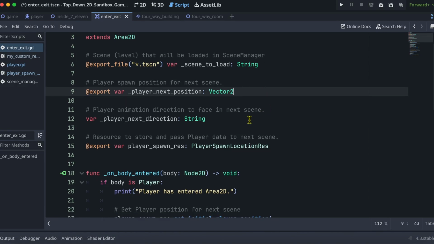But for the player direction, you see this is not an export variable. We'll be taking this in dynamically. That makes it so we don't have to think about what direction we want the player to face. That may or may not work for you depending on what you want to do. But most of the time, if you're going to walk through a door going one direction, you're probably going to want to be facing the same direction in the new scene. If that's not the case, then you can do an export enum the same way that I did in the player resource. But here we'll be taking it dynamically.